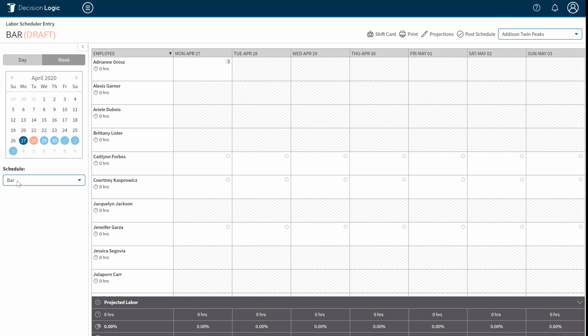You can see to the left here that I have defaulted myself to the bar schedule. You will also have the option to have the back of house schedule, a hostess schedule, or a server schedule. And depending on your floor plan, you may have some specific schedules to choose from.